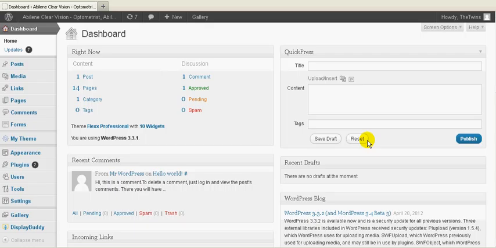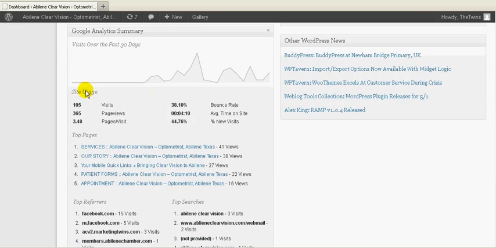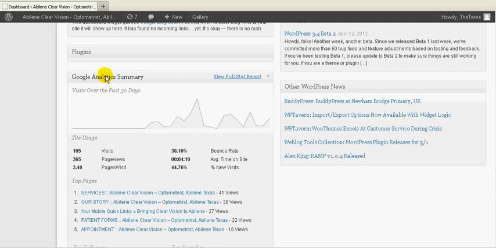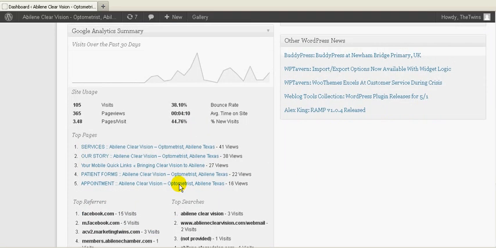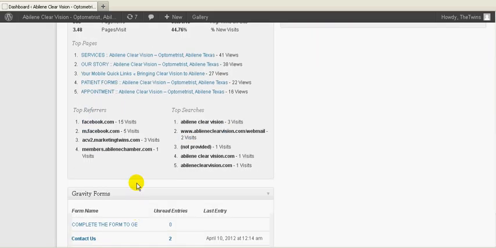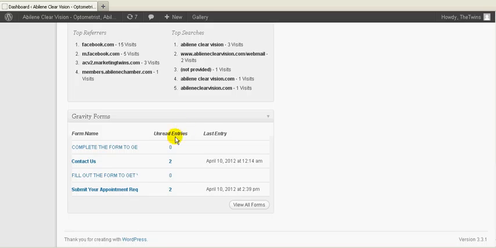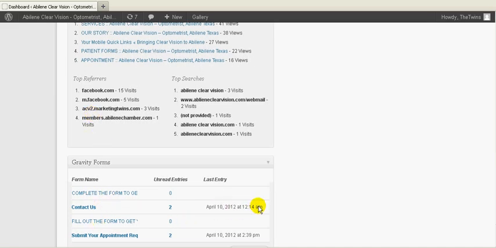You're not going to do much with this quick press or these comments. All this is just kind of generic stuff. There is some Google Analytics that is built into here, so you can find information that way, but you can also go to the Google Analytics themselves. And here's some forms. We'll talk about those.